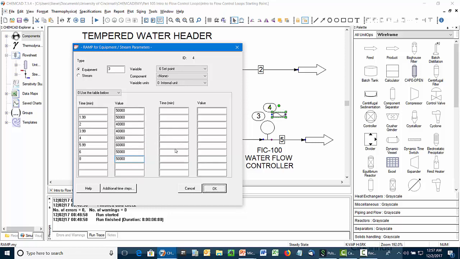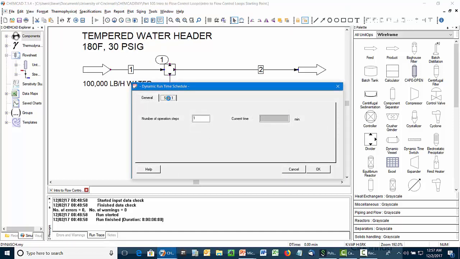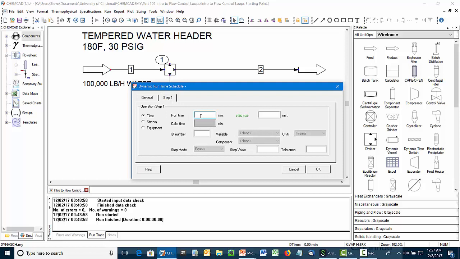Okay, so we have this set up. Now we need to set up the parameters for the run itself. Before we do that, we need to put the system into dynamic mode. Once we're in dynamic mode, we can set the step size. So my ramp was to go over an 8 minute period, so we'll let that total be 8.